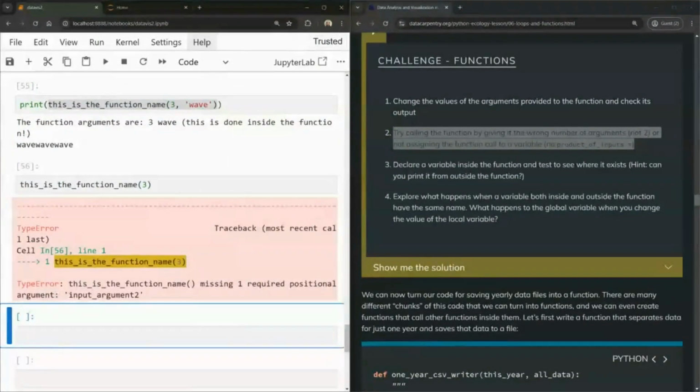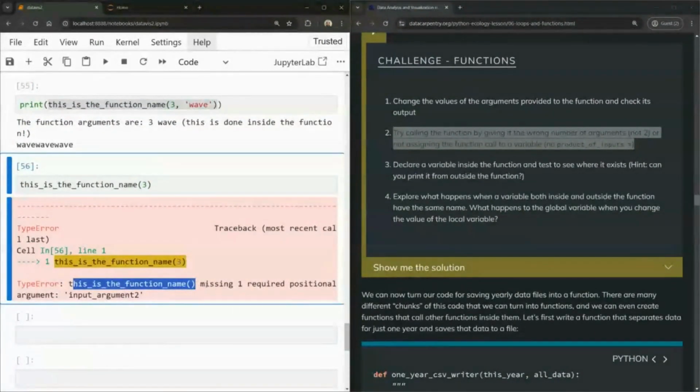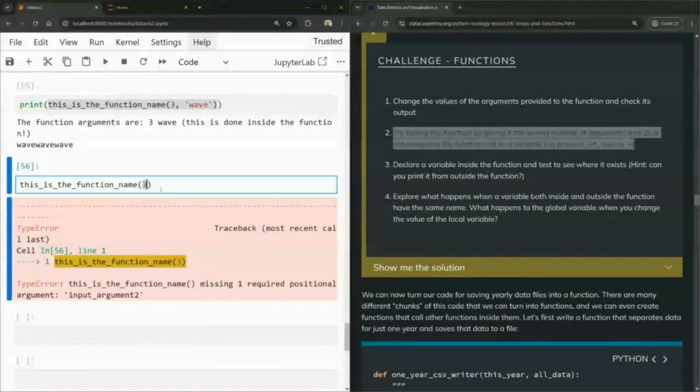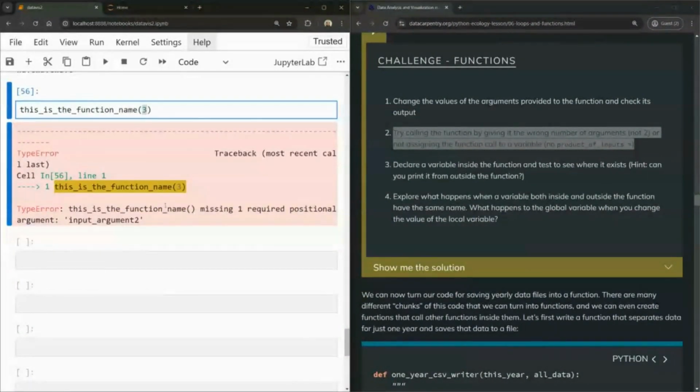Get that function name is missing 1 required argument, input argument. It's telling us that, I'm expecting 2 arguments, you're only giving me 1. I don't know what to do with this. This is an error.